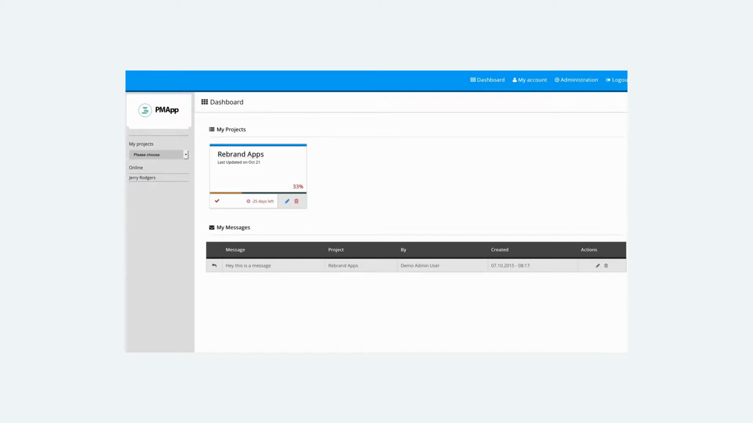This is a project management application which allows you to manage all of your projects that you're working on in a central location. You can add as many users as you want to the system, and you can give each user access to specific projects. And so what you're looking at right now is just the main dashboard.